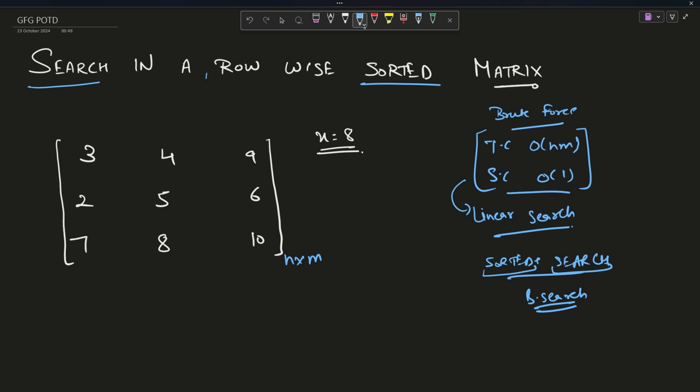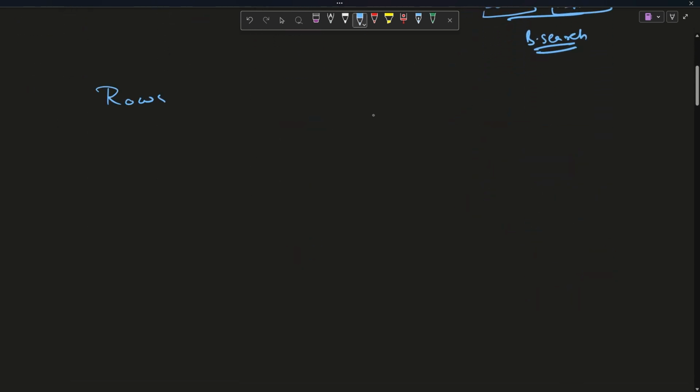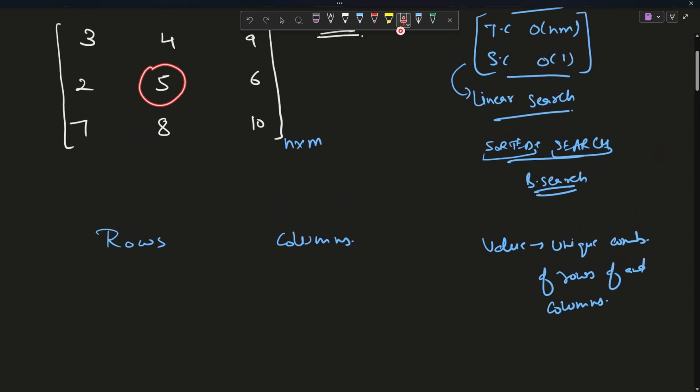Okay, so what is sorted? Rows are sorted. So I cannot narrow down to any single row. See, in a matrix, there are rows, there are columns. For each value, a unique combination of row and column is there. That is, for this element, row number 1, column number 1. For this element, row number 1, column number 0. For this element, row number 2, column number 2, right? Okay, so here rows are sorted. We cannot say anything about columns.